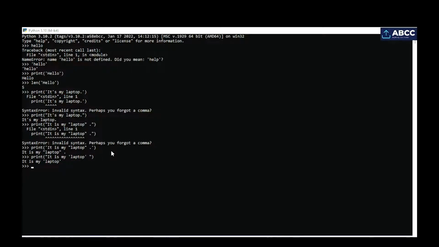Here it is. That's working. Now, another question: can we use the apostrophe in the string as well as a quotation mark in the string? Yes, we can do it. The same thing: this is my string in the double quotation mark, right?